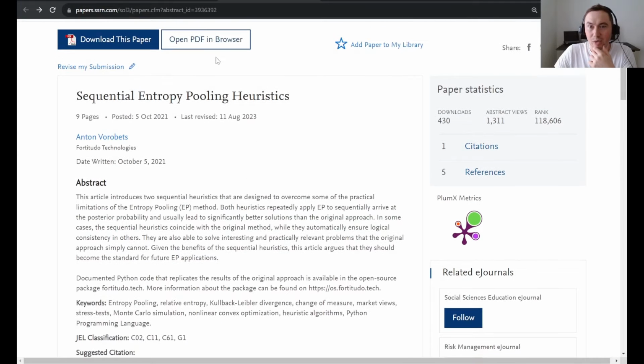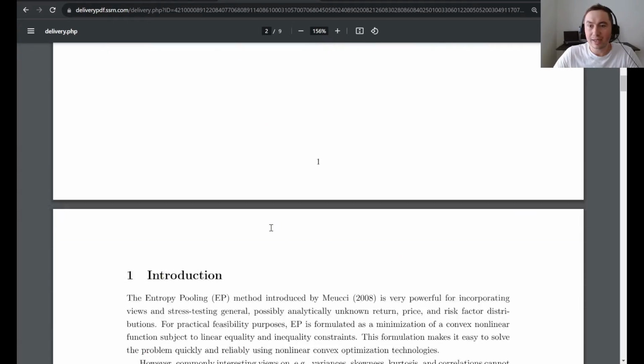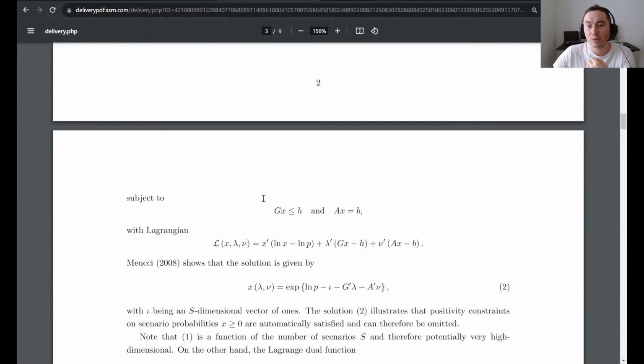So we go into the article and we can open it here in our browser. In this article, one of the first sections will just give you a recap of entropy pooling and tell you what the challenge is. So basically, the entropy pooling problem is formulated as a convex function subject to linear constraints on the posterior probabilities. And here there is an important separation, because it can be nonlinear functions of the market, such as views on variances, but they must be formulated in a way that is linear in the posterior probabilities. And this is actually one of the main limitations of the entropy pooling approach. But this is necessary to make it run in a fast and stable way.